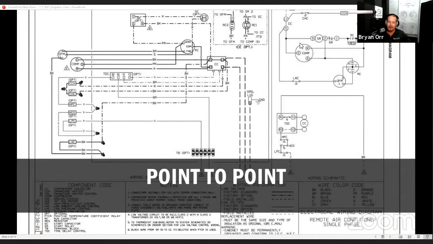All right, so now we have a point-to-point diagram. We're actually going to go over this specific diagram a little further on, and these are much more common nowadays. You can call them point-to-point. You can call it a connection diagram. Different manufacturers call them different things. Different books call them different things, but this is typically what you're going to see nowadays.